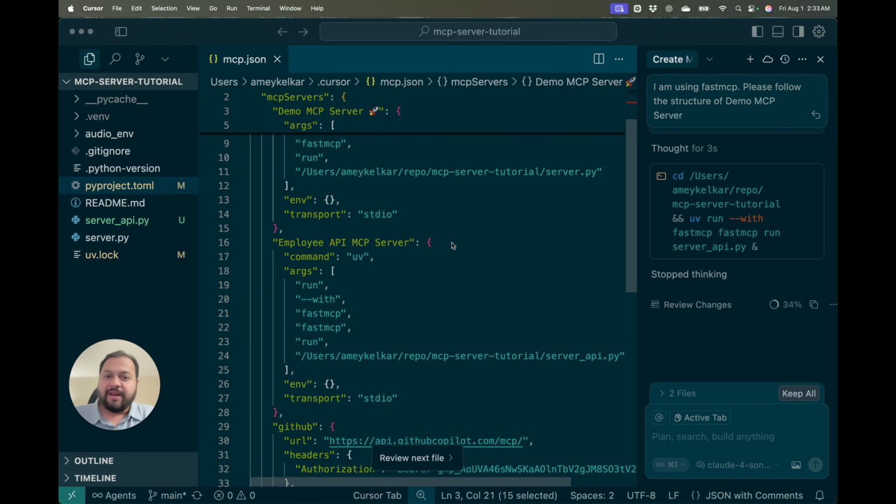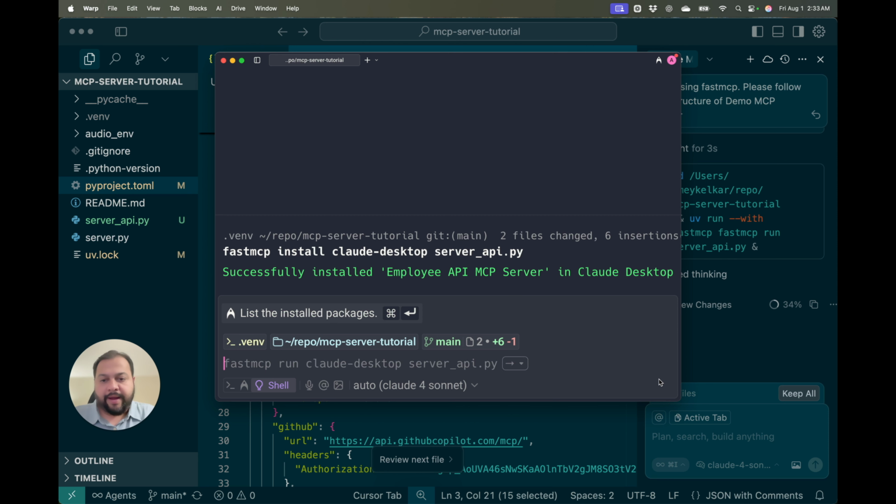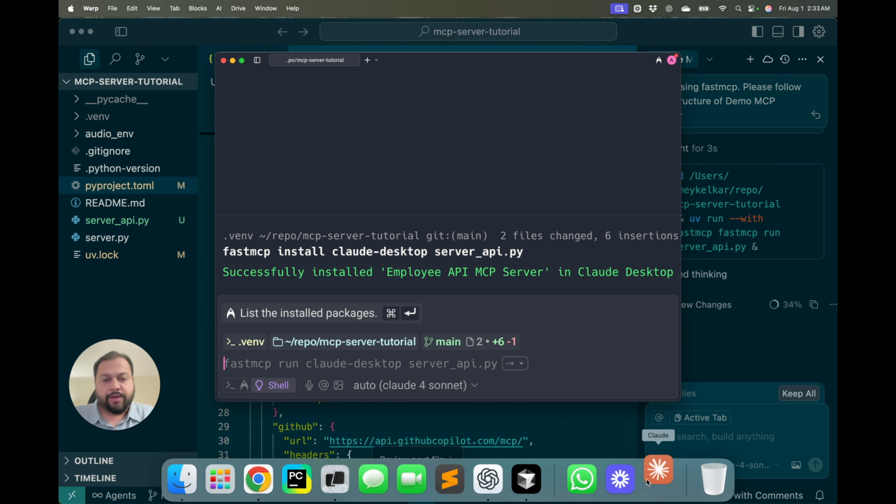So just for fun, let's also install this on Claude Desktop. If you saw my previous videos, I have all the instructions there. So go back to your Warp and say FastMCP Claude Desktop, but this time it's not going to be server.py, it's going to be server.api. And boom, it did install the MCP server on Claude. Go back to Claude, open it.